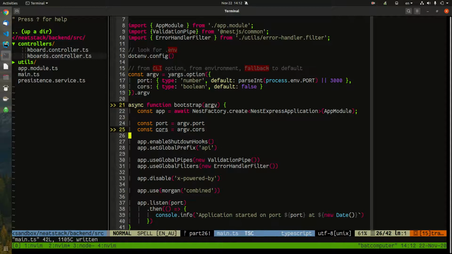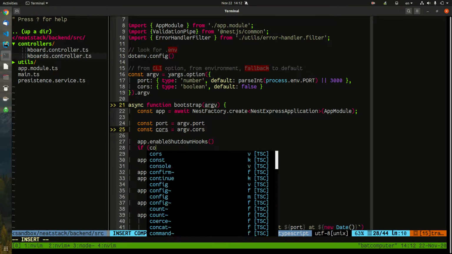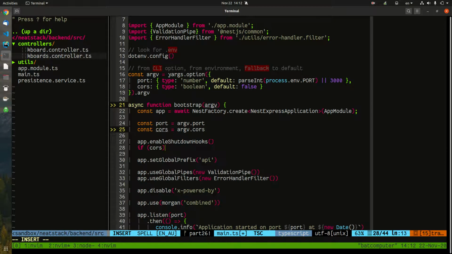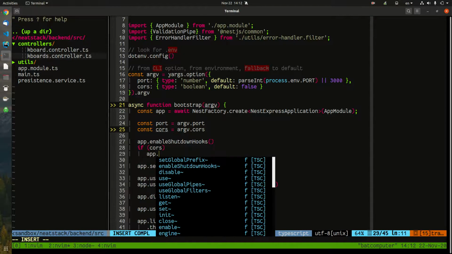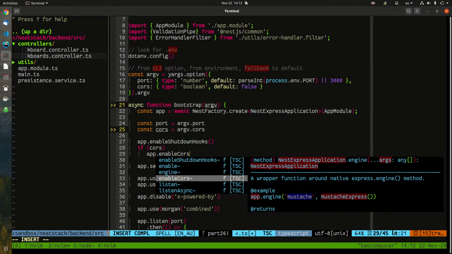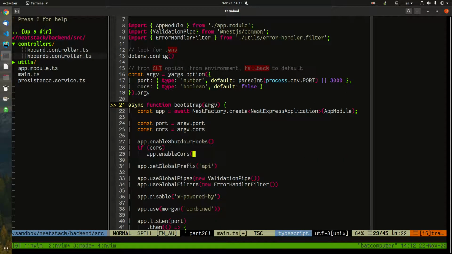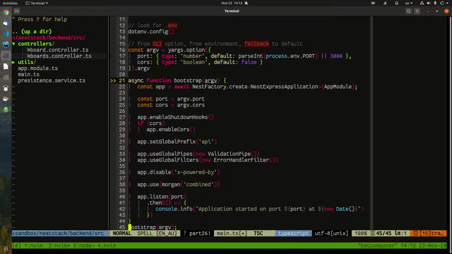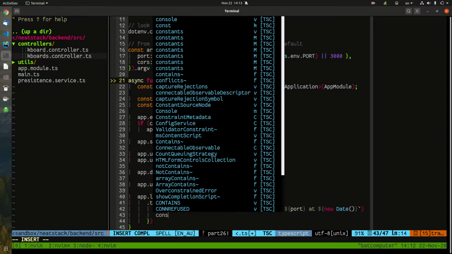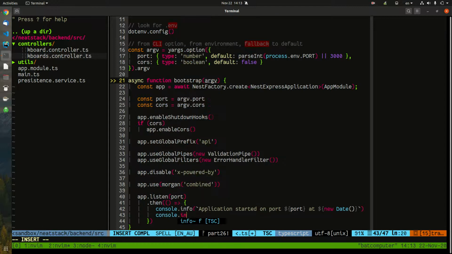Then we can say if cors is enabled, so it's a boolean command line option, if cors is enabled, then we just enable it by calling enableCors. Very simple. For the Nest application that we've created, I just want to console log the option to say that we have enabled CORS.